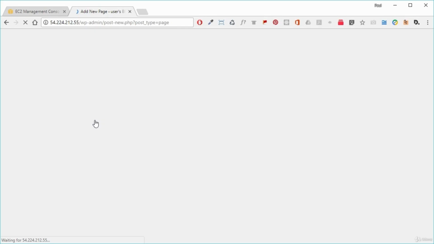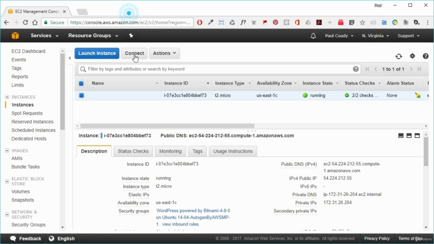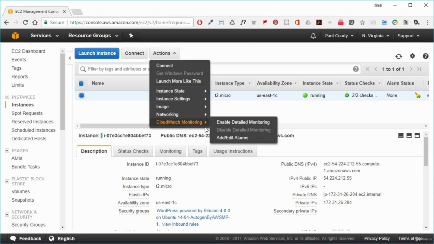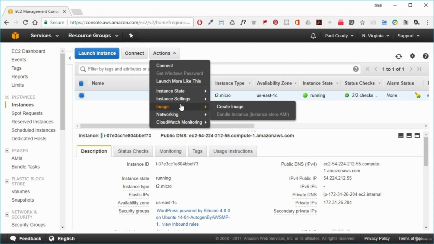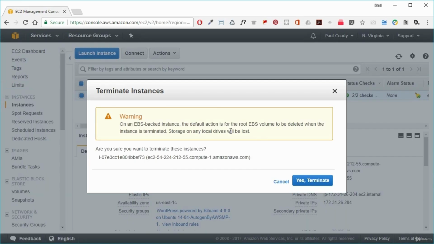Now that we've achieved that and we've created these resources, we're not going to need them anymore. So what we're going to do is get rid of them. We're going to delete them all and terminate these instances. So we'll go back into the EC2 management console, go into Actions, then Instance State, and terminate that instance. It's giving us a warning asking if we really want to do this. Yes, we do. So yes, terminate.